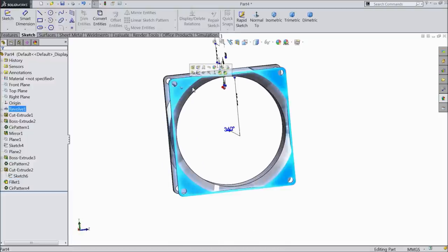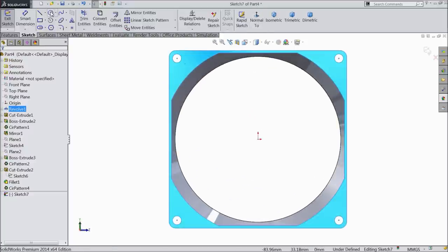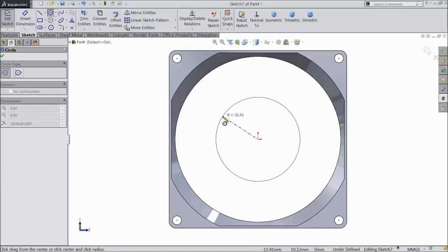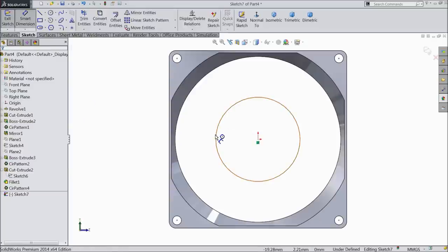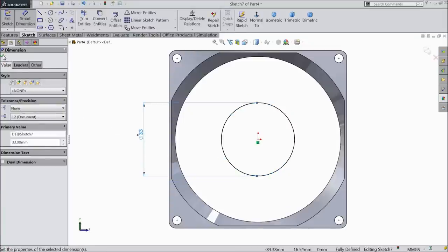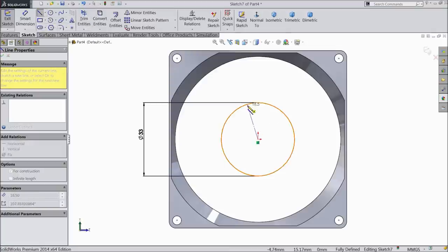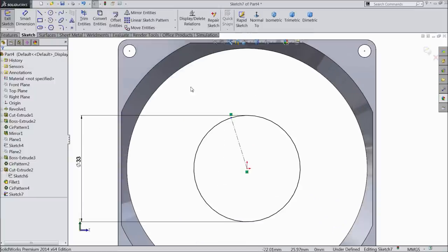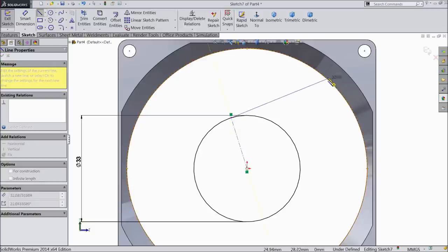Now select the back surface, sketch. First draw a circle. Let's keep the diameter 33 mm. Okay. Choose, select, up to this.